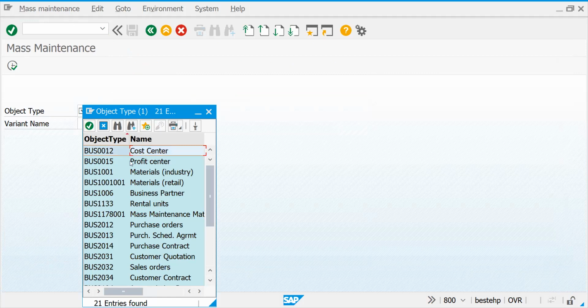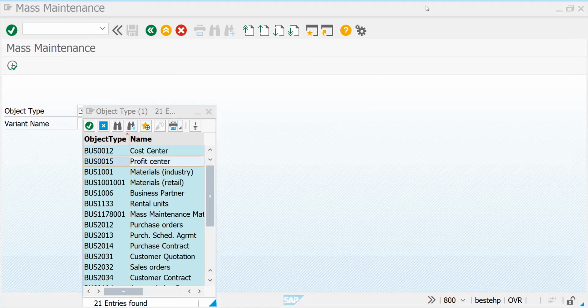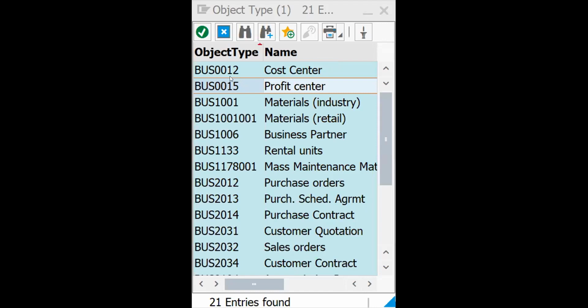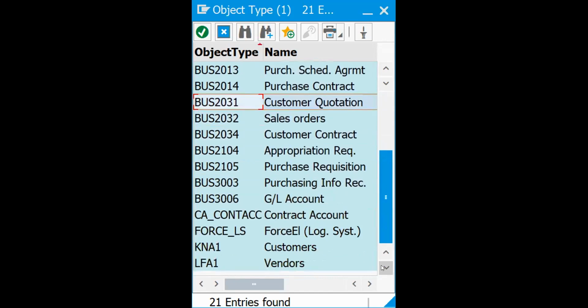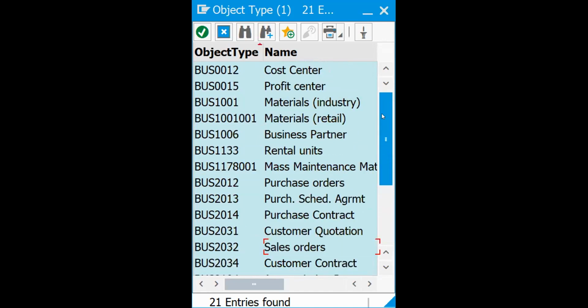For example, finance people will use BUS0012 for cost center. If you see this, you can see cost center, profit center, materials, retail relevant materials if it is industry relevant. In a similar way, if you'd like to change sales orders, customer quotation, it depends on the field. So customer contact, like that. This is customer general data, KNA1. So you can change different objects. It depends on your need.